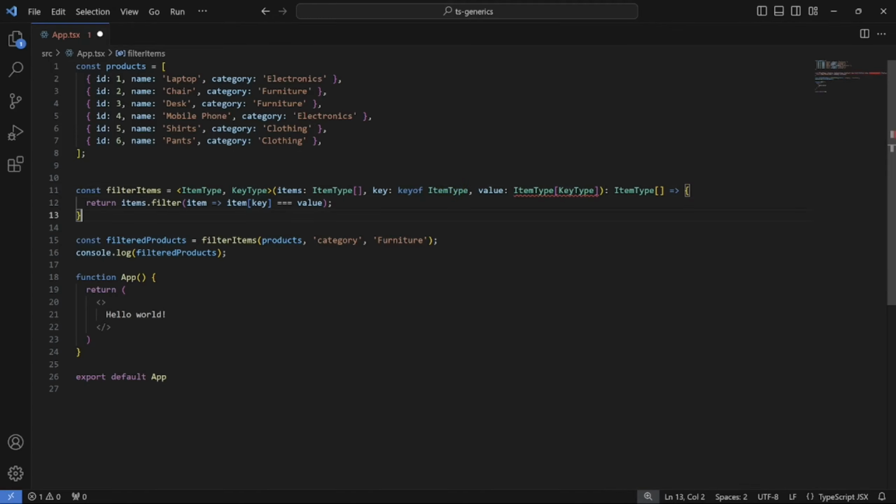So item type is this one object and key type is any one of the keys. So ID, name or category. So again, one more time, we have the item type, which is going to be the type of object inside the array. Key is of type key type. This key type has a constraint that it can only be a key of the item type. It can only be ID, name or category.